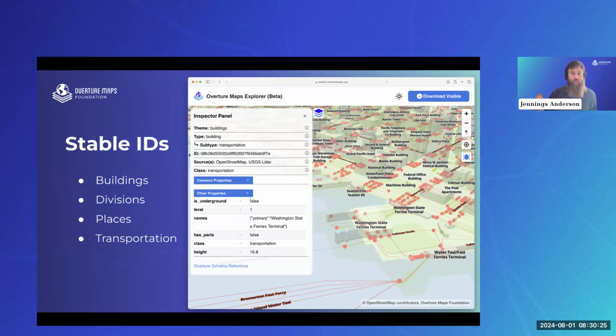Currently Overture is offering these stable IDs on our buildings, divisions, places, and then transportation themes. As Pascal said, transportation is still in beta and moving forward. Stability so far is looking really good in how we're evaluating it. We will have more reports as more releases come out on exactly stability per theme as we do this matching.